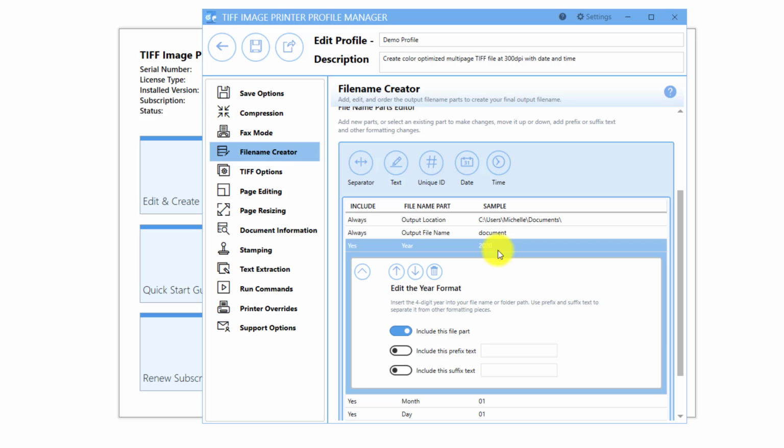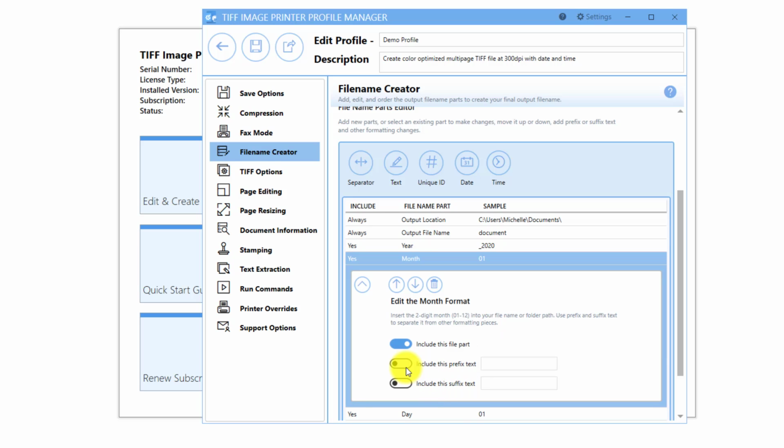In addition, you have the option to add prefix and suffix text to each portion of the date. For example, I can separate the date from the output file name by adding an underscore as the prefix to the year. I can separate the different date parts by adding a hyphen as a prefix to the month and day.